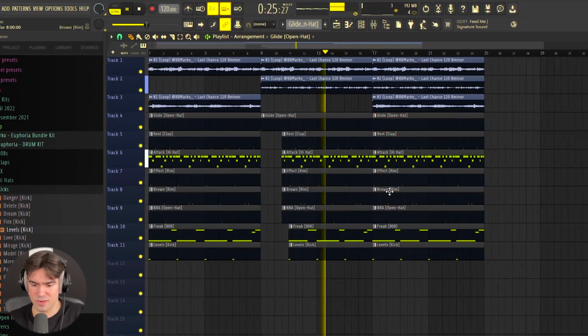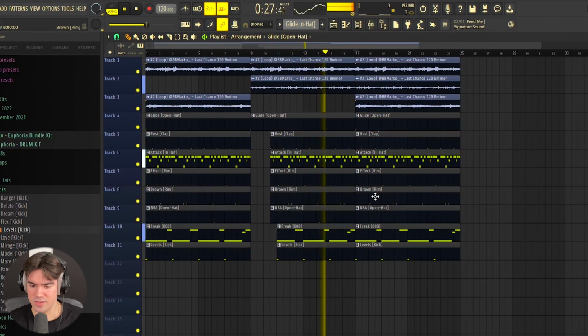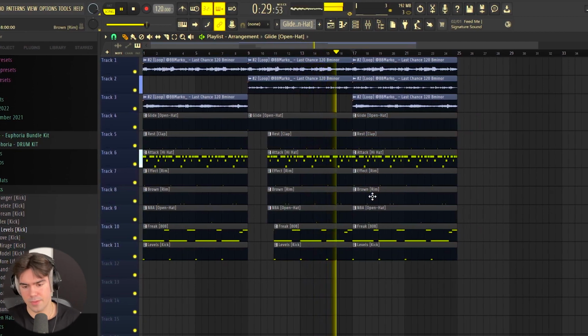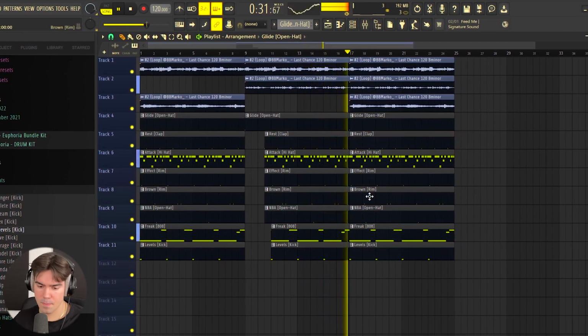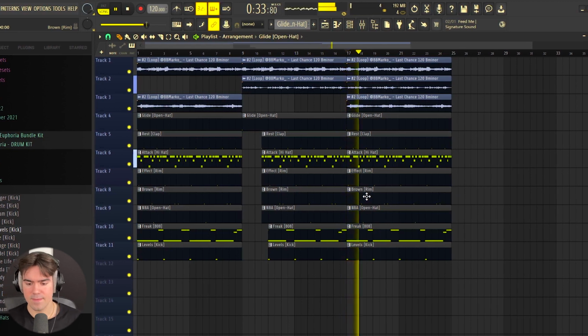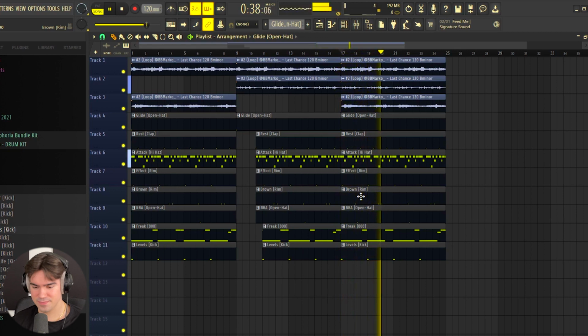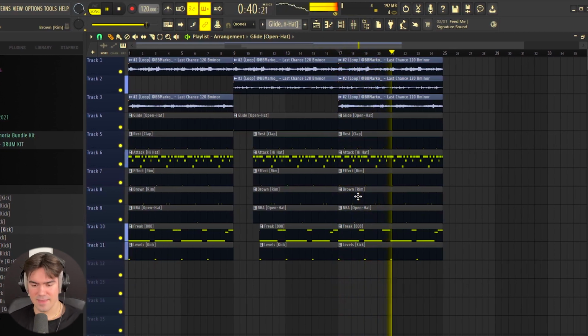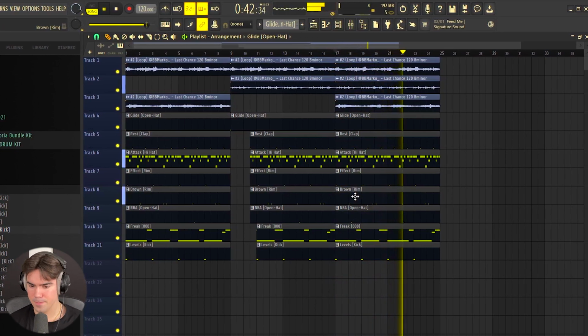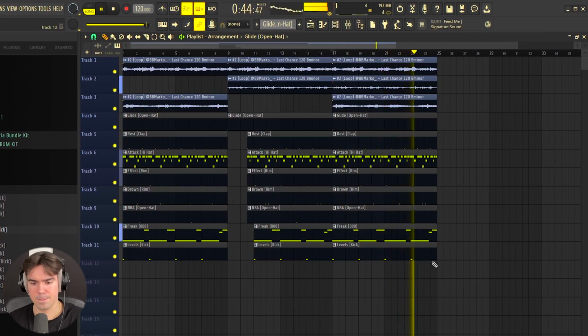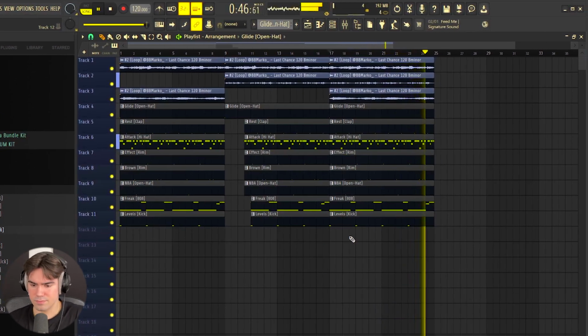Pretty much just goes crazy. Has a super nice bounce to it as well. The guitar pattern, drum pattern, everything goes so well together. Alright, so that's pretty much it for the first beat.